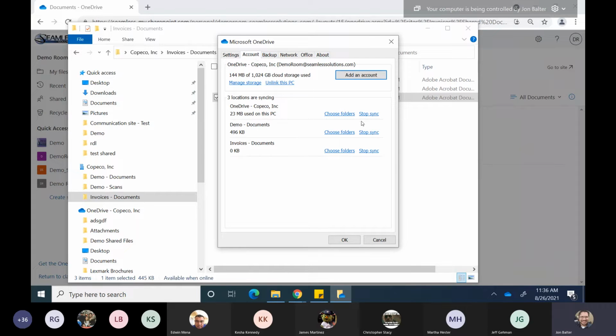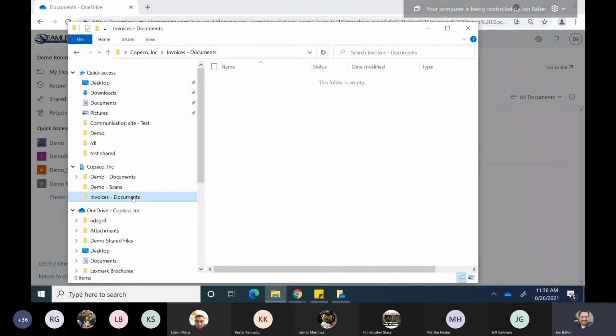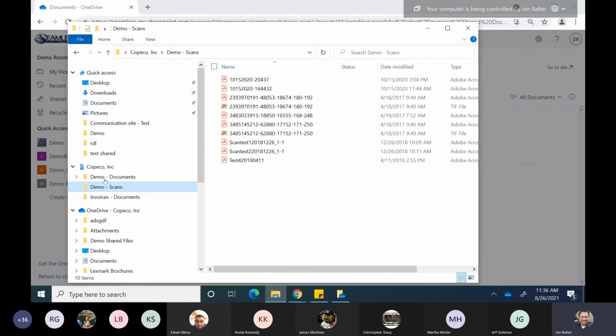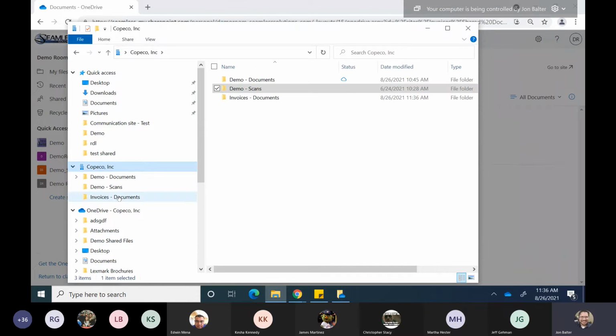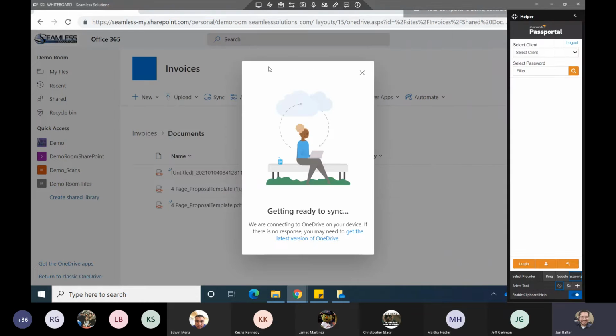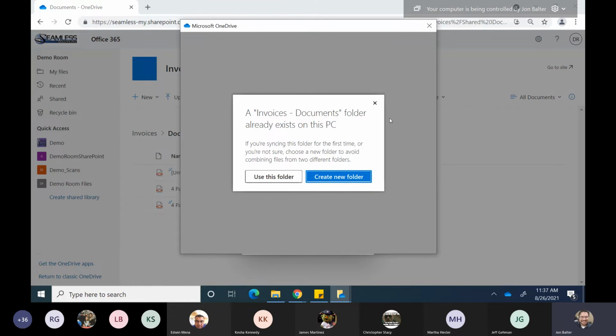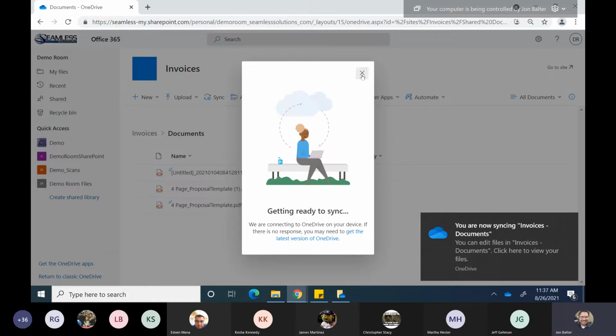If I want to stop syncing, like let's say I don't want to sync invoices anymore, I can just come in here and say stop syncing this one, and it'll stop syncing this folder. And you see now it's empty. In a little bit, it won't be synced. Pretty easy to do. Let's say I went, oh man, I wanted to sync that one. I just sync it again. It'll say, well, there's already a folder on your PC. Do you want to use that one? Yeah, use that same folder. You're good to go.